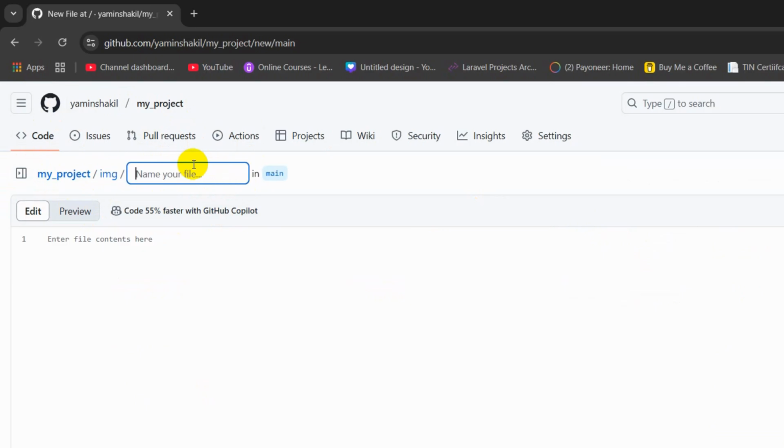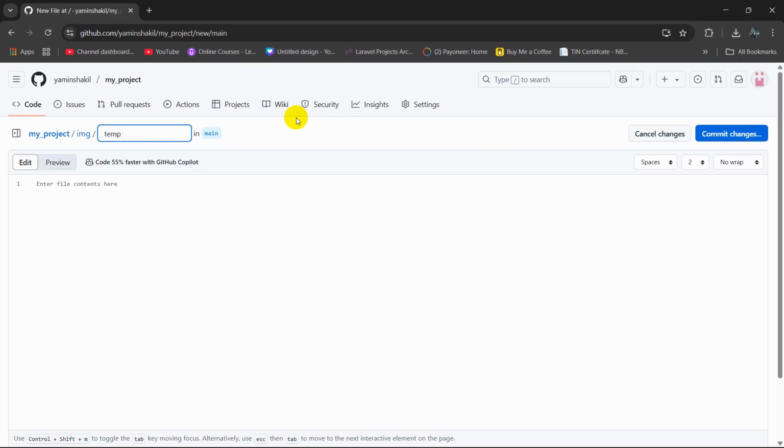Then we need to give a slash, and the moment you give a slash, the name will come over here. It means it will become a folder. Then we need to give a temporary file name. Let's say here temp.